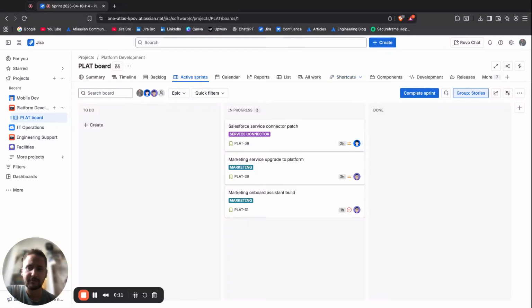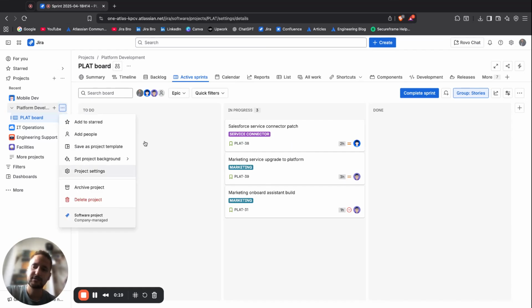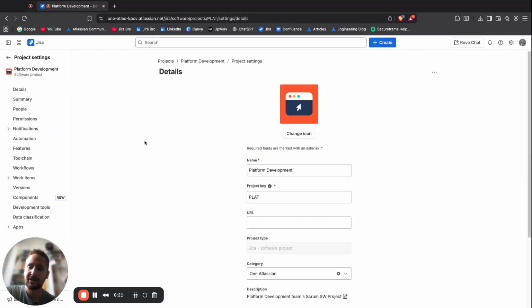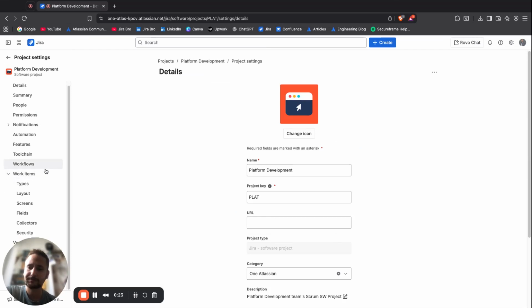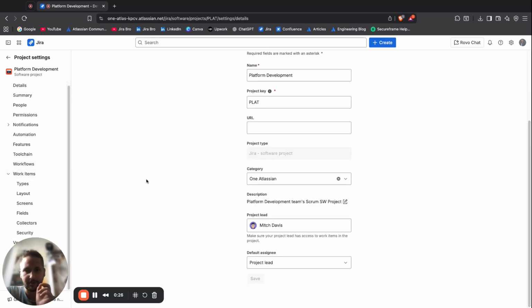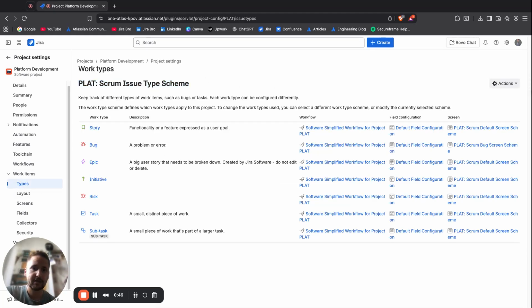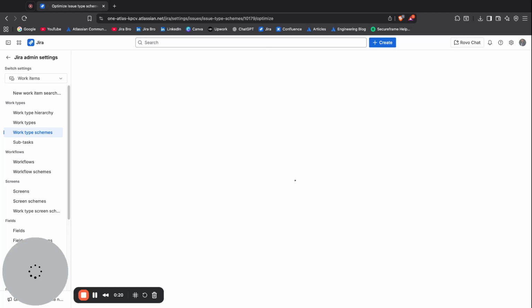It's really a feature that helps you out with optimizing the current scheme that you're actually having. Let me show you how it works. Let me go to the project settings first. And as you all know, issue types are unique for each project. That's actually pretty great because when you go to actions, there's this option where it says optimize the scheme.